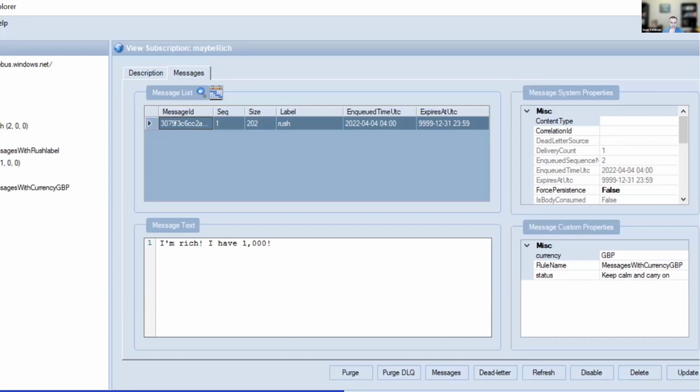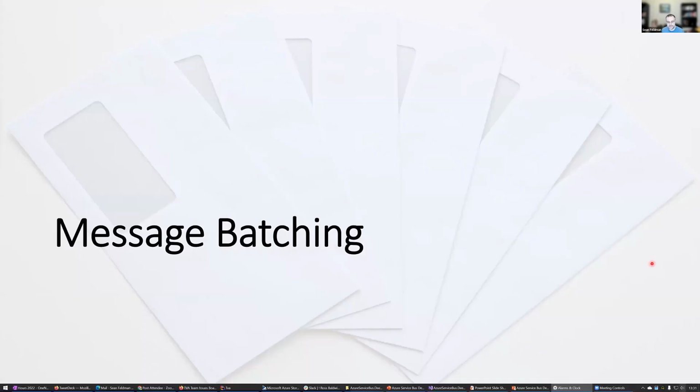All right, to the next feature, batching. And very often there are two options for batching: there is batch receive when you need to receive more than a single message, and batch send.